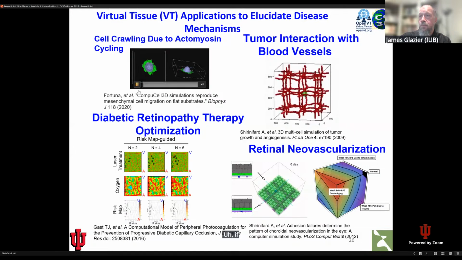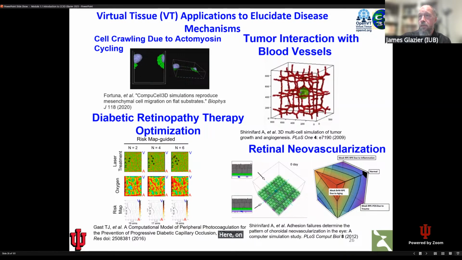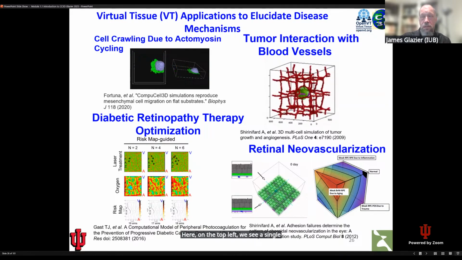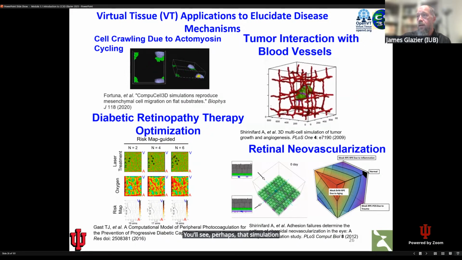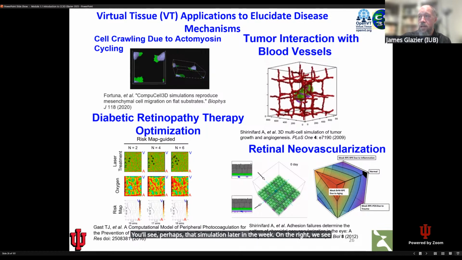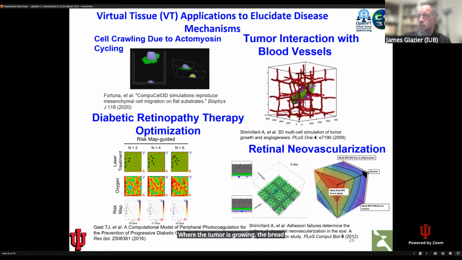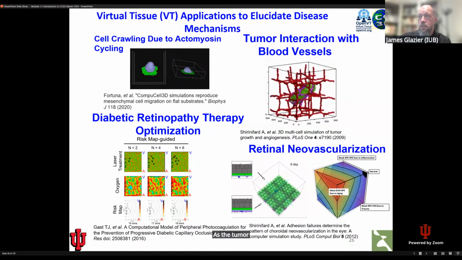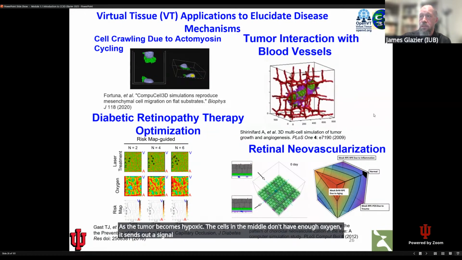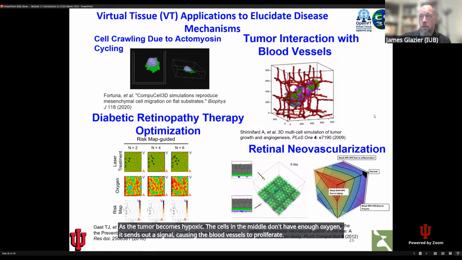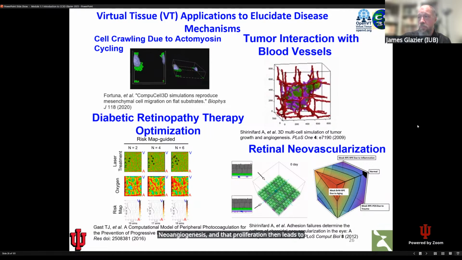If we just have a bit of a zoo of CompuCell applications, here on the top left, we see a single cell modeled in quite a bit of detail, crawling. You'll see perhaps that simulation later in the week. On the right, we see a simulation of a vascular tumor where the tumor is growing. The red are the blood vessels. As the tumor becomes hypoxic, the cells in the middle don't have enough oxygen. It sends out a signal causing the blood vessels to proliferate, angiogenesis, and that proliferation then leads to further growth of the tumor.